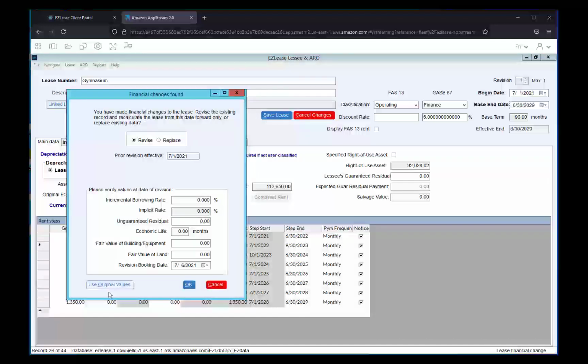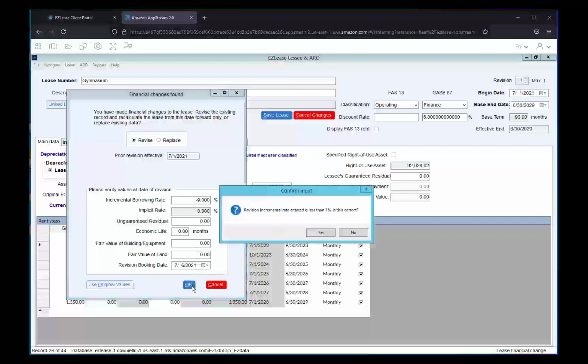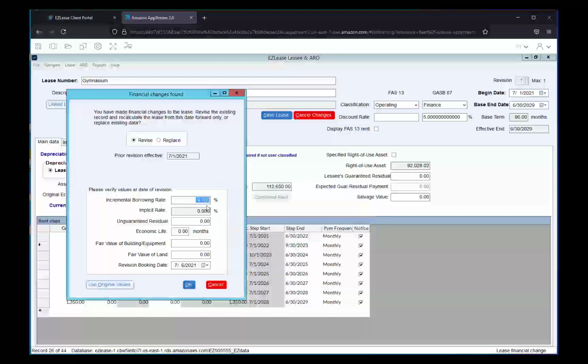Now my fair value of this real estate lease. I'm going to intentionally put something kind of wacky in here and put in a negative incremental borrowing rate and try to hit OK. So again, those guardrails exist saying that, hey, this incremental borrowing rate is less than 1%, or if I had put in a 4,000% incremental borrowing rate, it would have given me a different warning saying that's not legitimate.